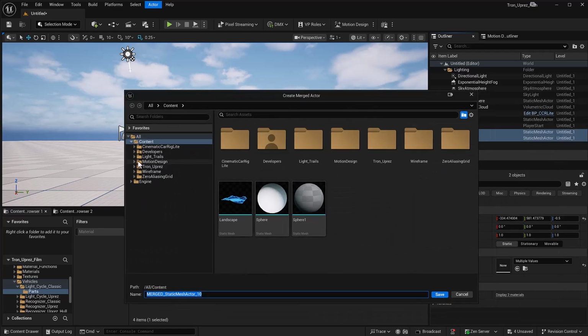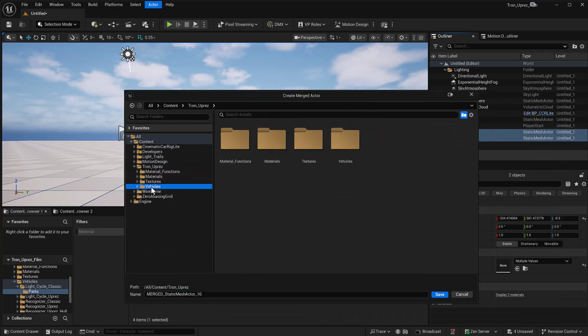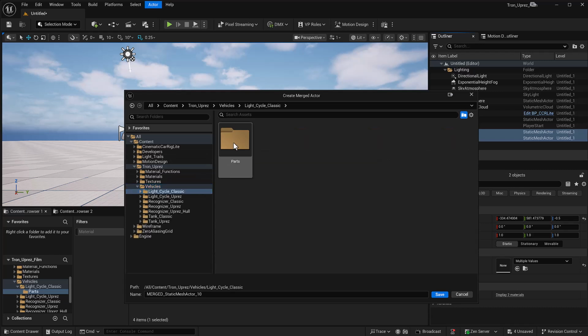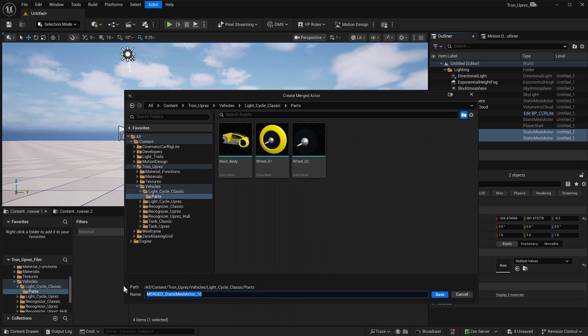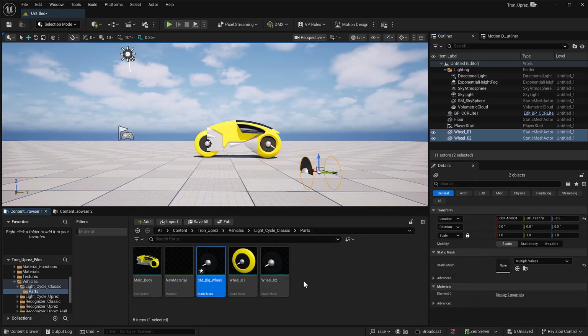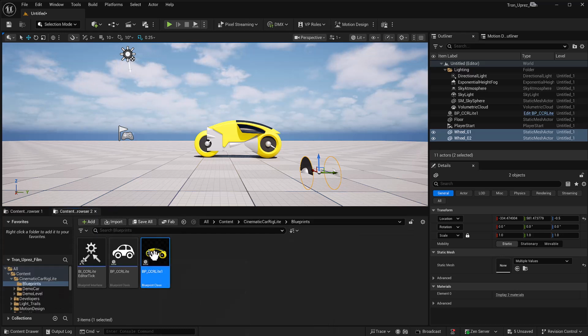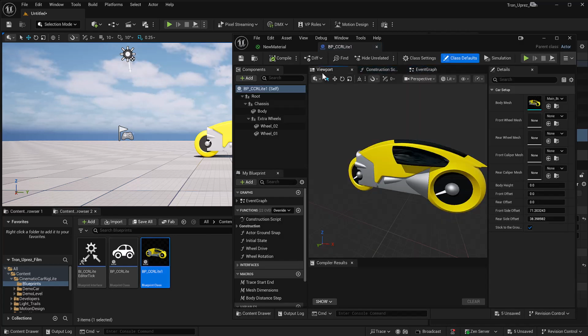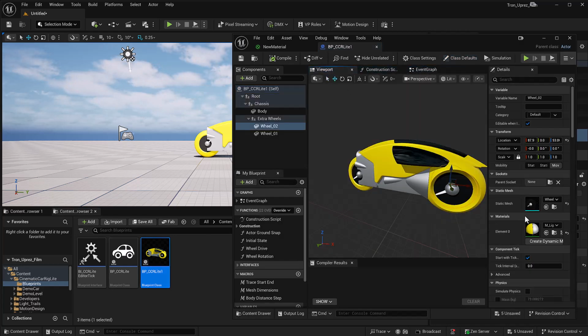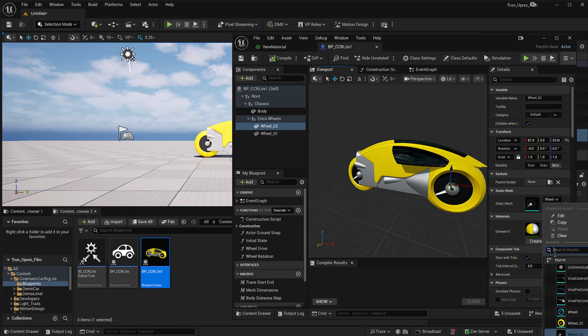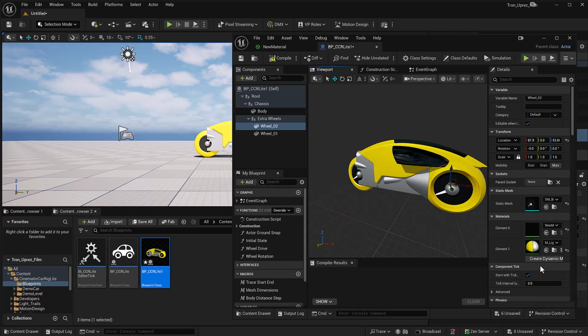And then I'm just going to navigate to the Tron upres folder, to the vehicles, and to the Light Cycle Classic, and I'm just going to save it in the parts here. We'll call it big wheel. Click save. And now that it's in there, if I go back into the blueprint and I go to the viewport here, I can select this front wheel, and I can either drag in that big wheel here, or I can just go over to here and type in big wheel and just replace the current one. And now it's replaced with the static mesh, that's the big wheel.